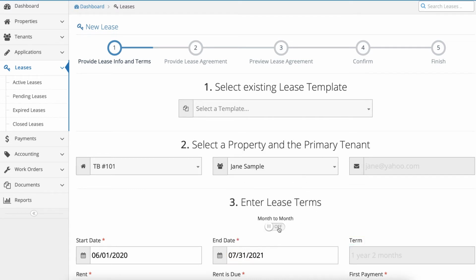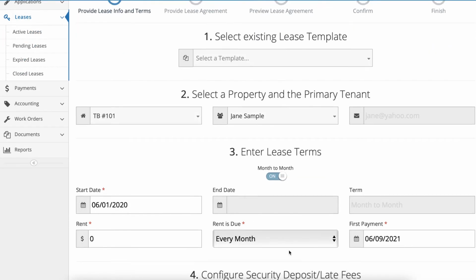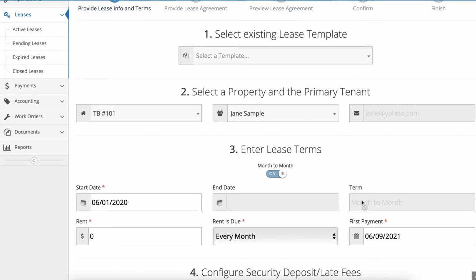If it's a month-to-month lease, simply toggle month-to-month to the on position. You'll see that the end date is removed and the term defaults to month-to-month. For this illustration, let's toggle month-to-month off. Enter the rent amount charged. The default for rent due is set to every month.